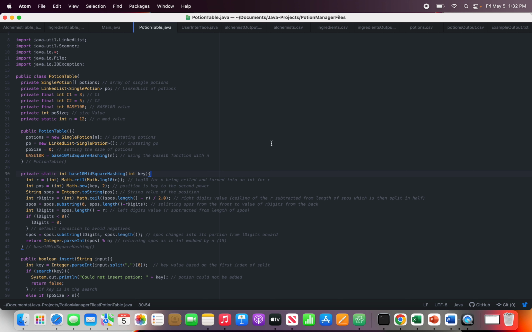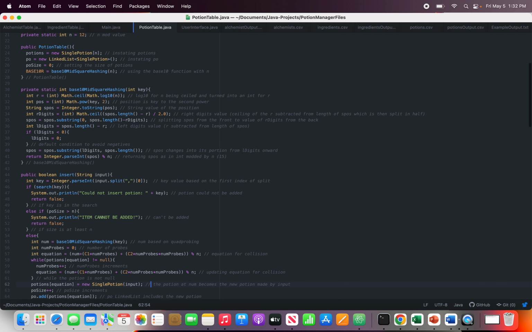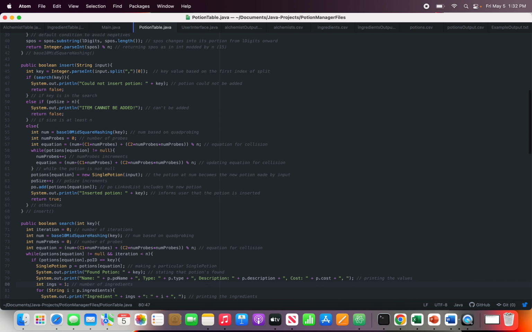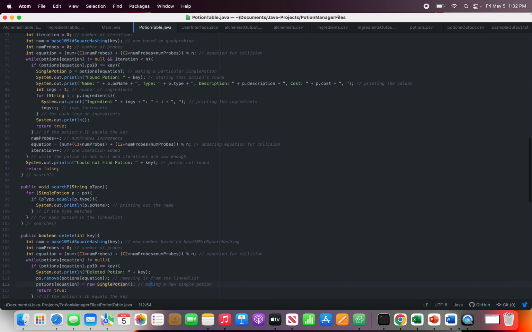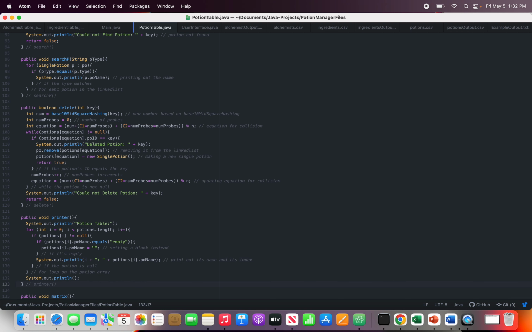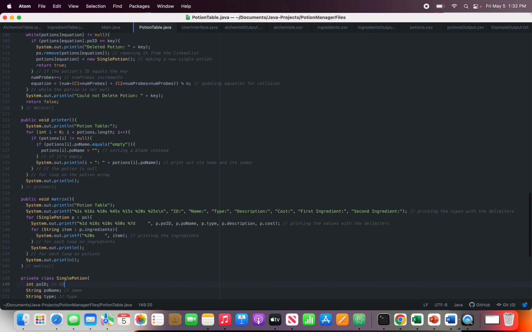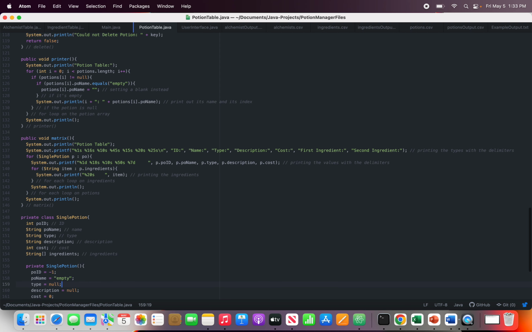Potion table. Okay, I'm gonna have to. This one's on base 10 mid-square hashing. The other one is multi-square. Hash that to insert. Uses that for search. Search for the potion type. I apologize for being fast with this because I have a lot in this. Oh, gotta scroll down to the bottom.